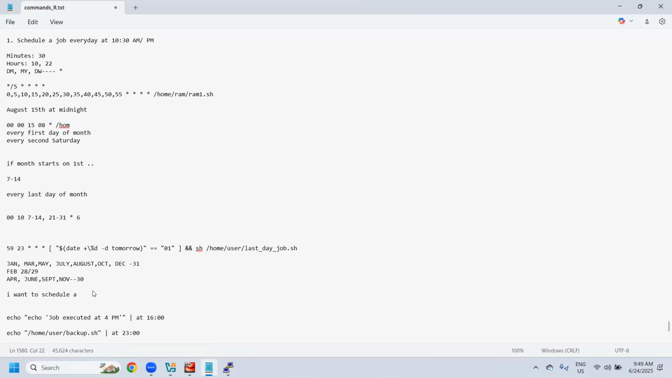So I want to schedule a job on the last day of a month. In this case, how can we schedule on the last day of the month? The last day will vary, so we don't know, right? For example, some months end on the 30th and some on the 31st.